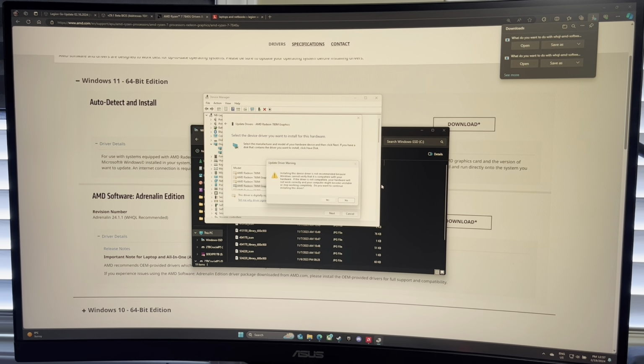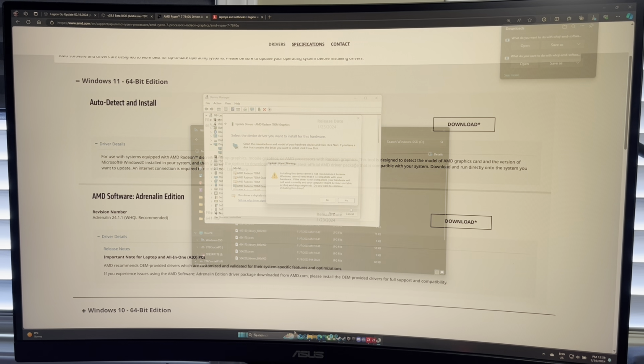You're going to hit Next, and then it's going to say Update Driver Warning. Just hit Yes on this. I'm not going to do it because it's going to wreck my device potentially, so I've already done this. So just hit Yes on that. And once it's done installing, close the window.